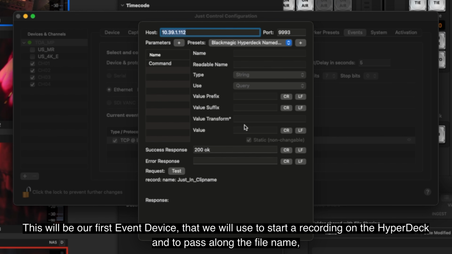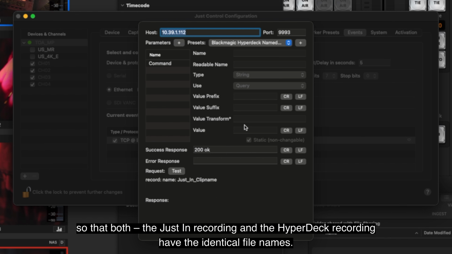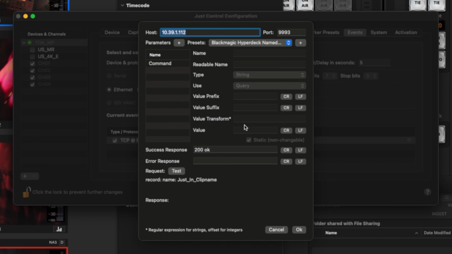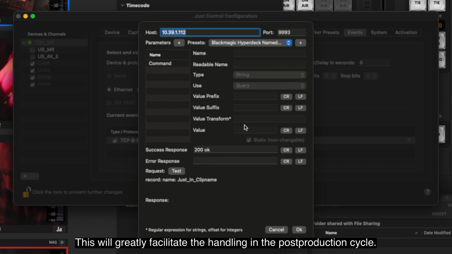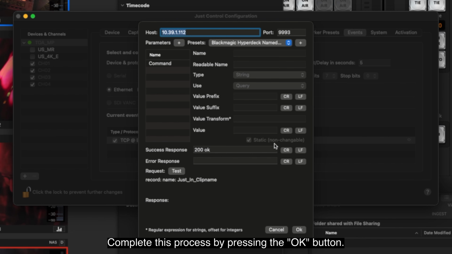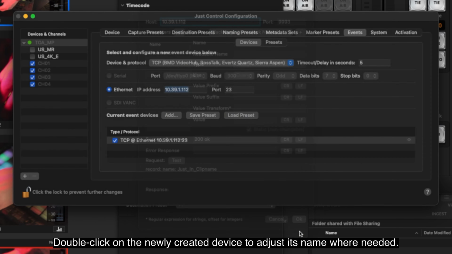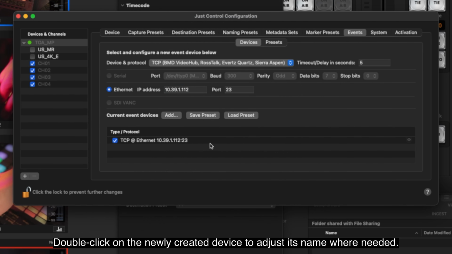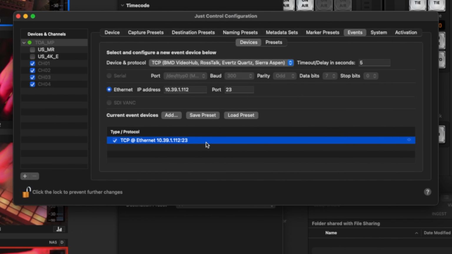This will be our first event device that we will use to start a recording on the HyperDeck and to pass along the file name, so that both the Just-in recording and the HyperDeck recording have identical file names. This will greatly facilitate the handling in the post-production cycle. Complete this process by pressing the OK button. Double-click on the newly created device to adjust its name where needed.